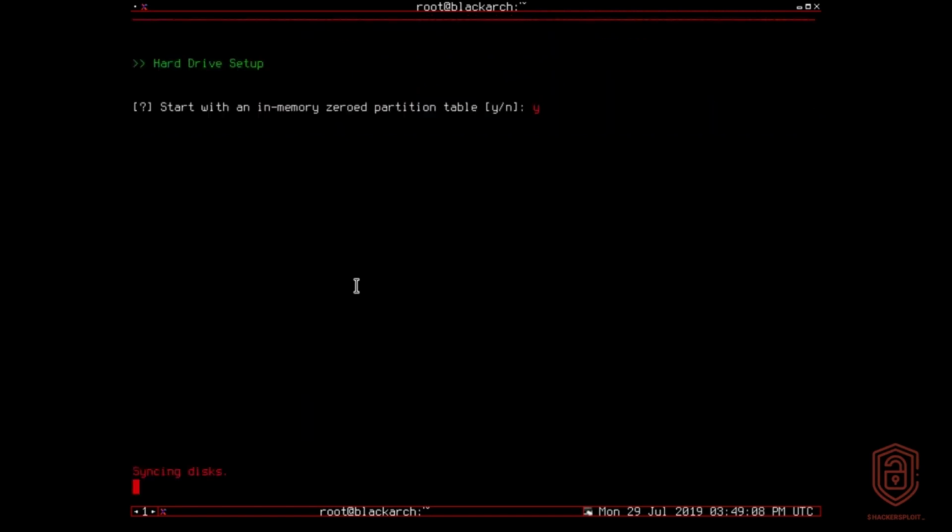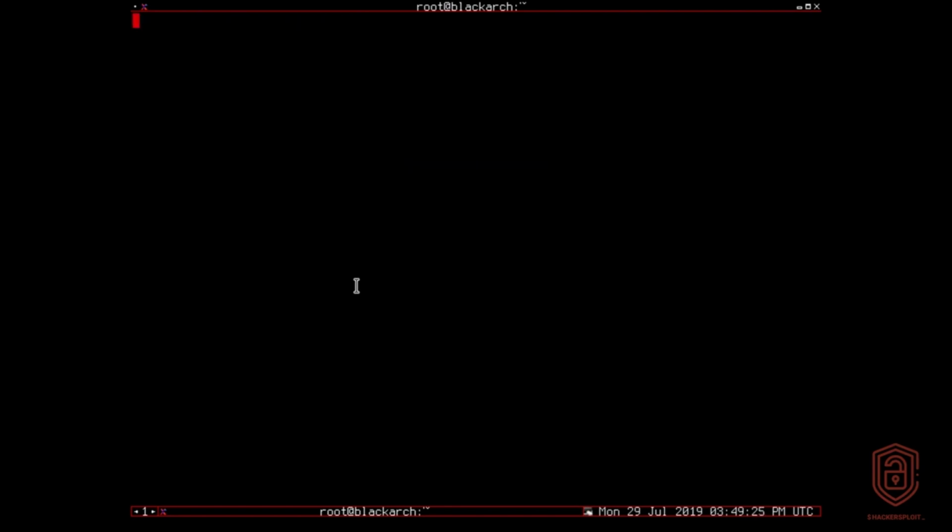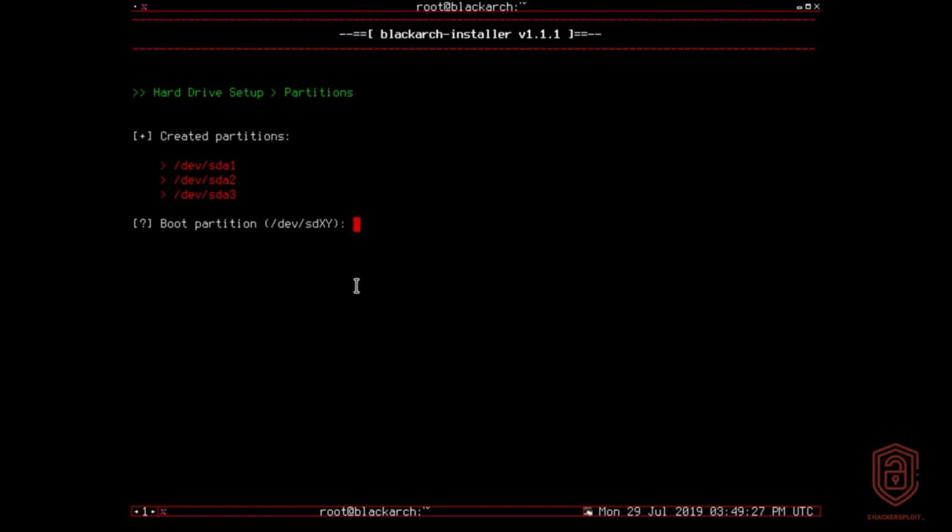And now it's going to ask us right now over here if we want to encrypt the root partition, which is where our files are going to be stored. I'm not going to do that because I really am not going to be storing anything important, but it's great that it does give you that option. I'm going to hit no, and there we are. Now it's going to ask us to specify what partitions are what.